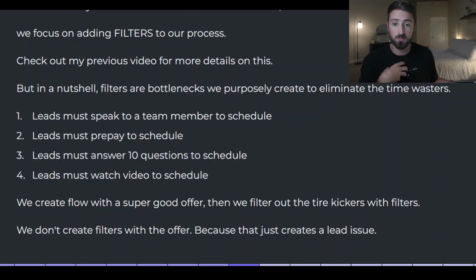So my preference here is that we create flow with a really good offer. So something that's a little bit lower ticket, much more irresistible, and then we get as many leads as possible and then filter out the bad ones from there with these filters, or implementing different filters into our process. We don't want to create filters with the offer itself.